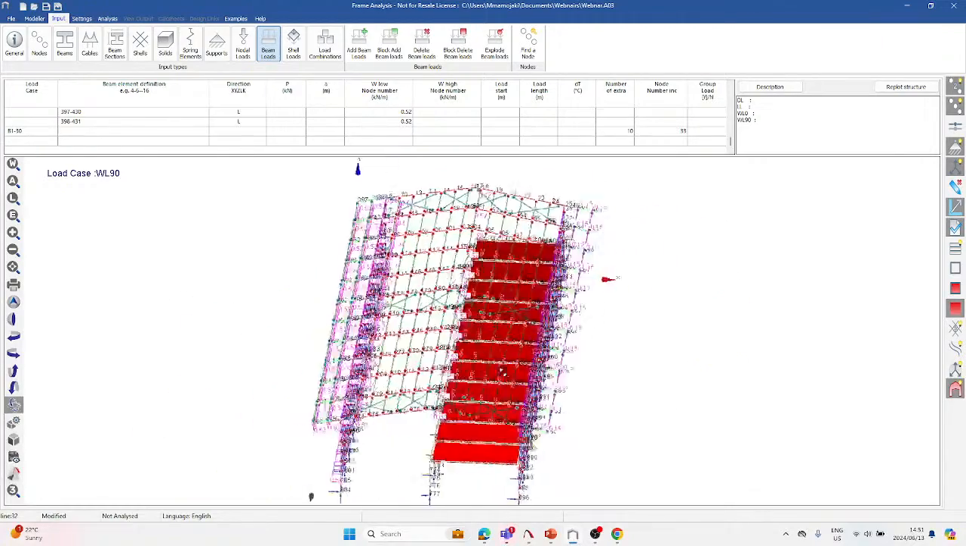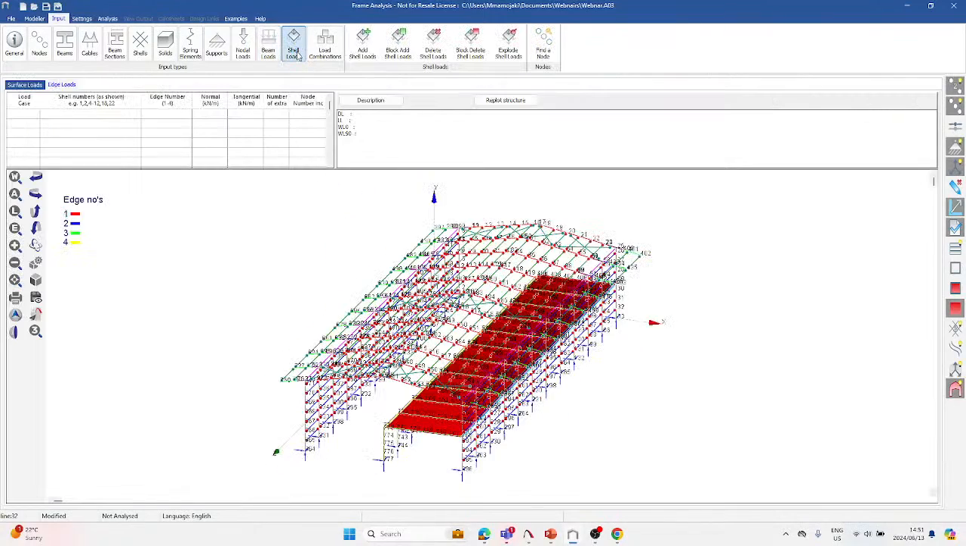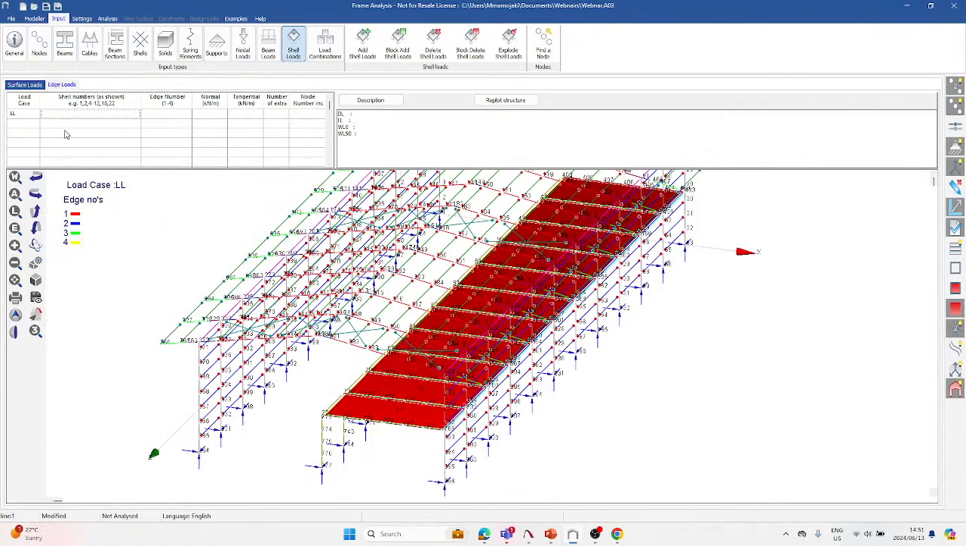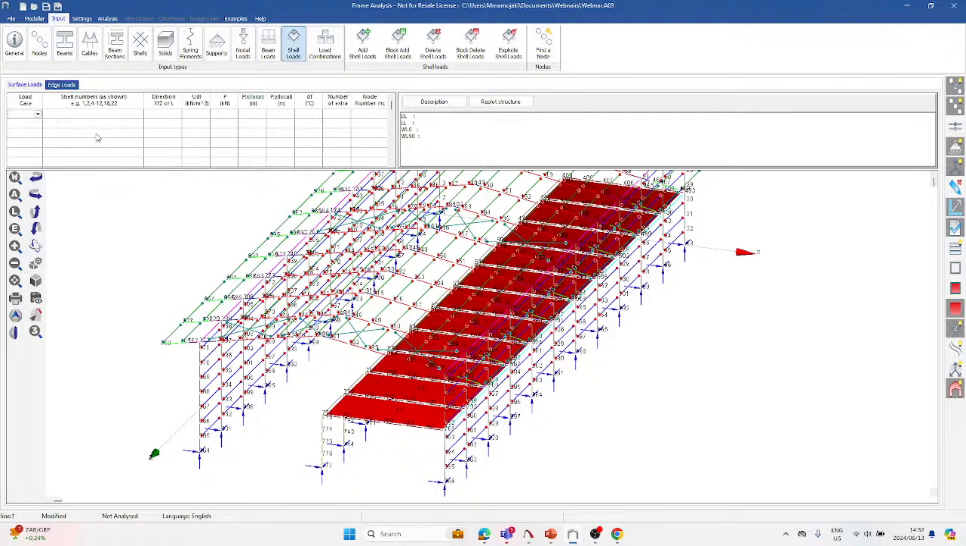So let's quickly apply, time is not on my side, a live load on the shell. So if you switch on the shell numbers, 11 shells. So it will be from shell 1 to 11. Y direction. Oh, sorry, I have to make sure I am on the edge load. Sorry. So it's live load. So from shell 1 to 11, Y direction, -10.